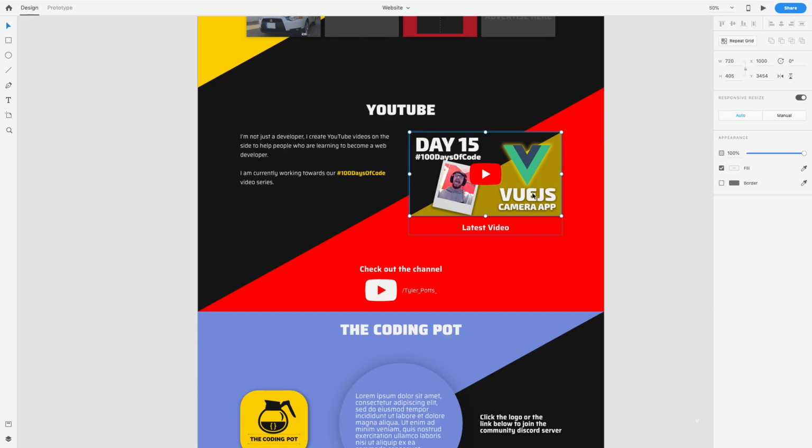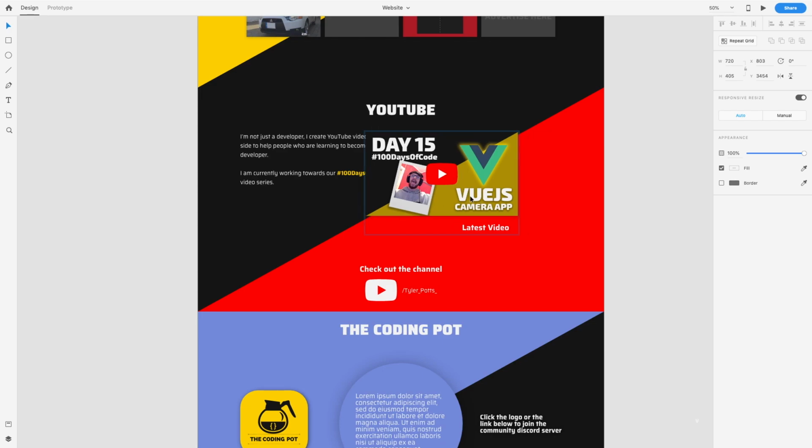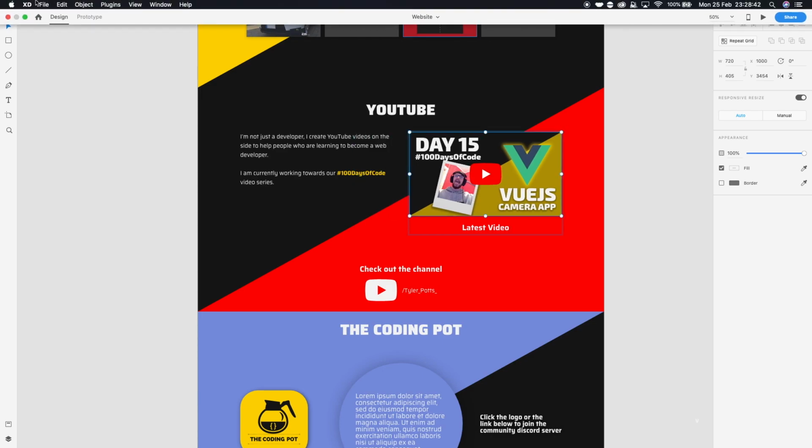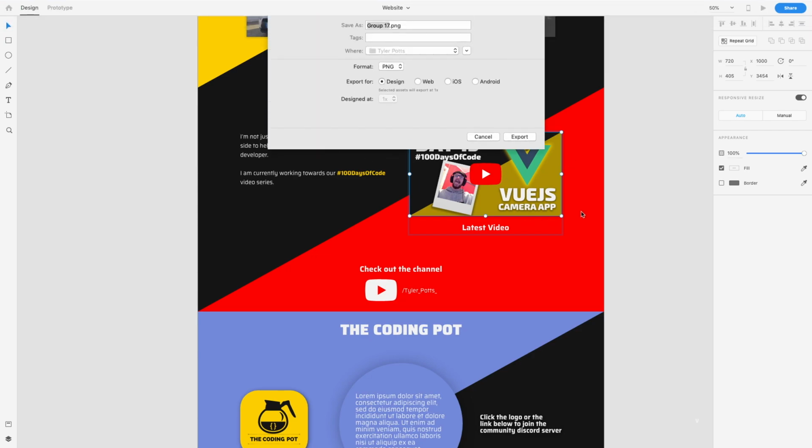Where's my export button? Right click, export. File, export selected. Command E, of course. And we're just going to save this to the title box for now, and we're going to call this thumbnail.png. We want to save it for web, 1 times for now. Actually, 2 times for iOS.